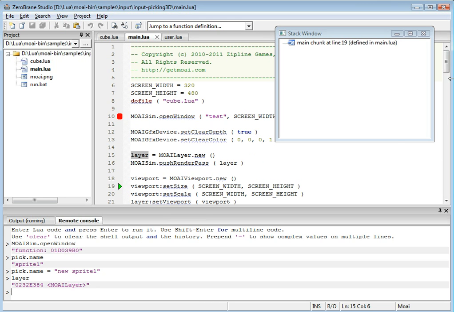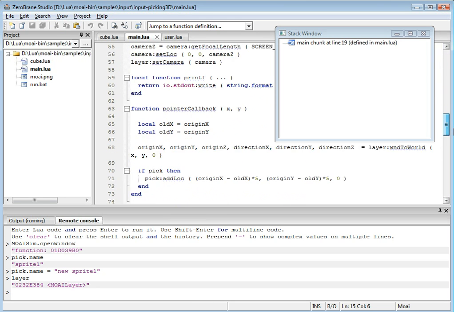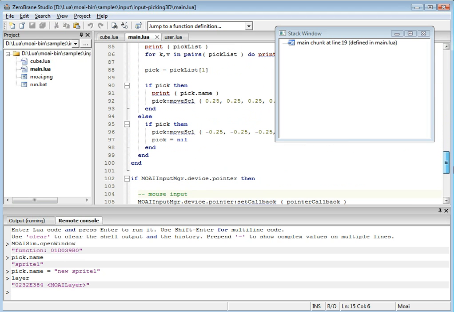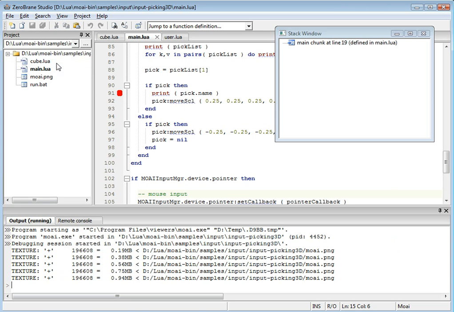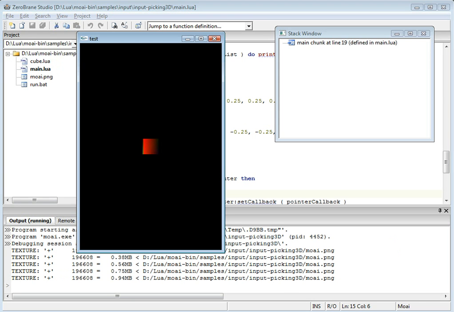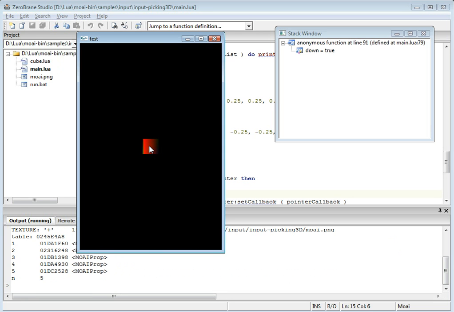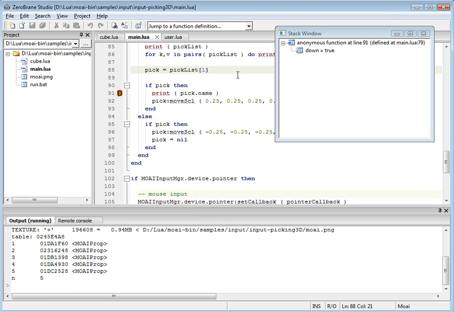Let's say I want to break when there is a click detected. So I'll go to the callback, and let's say I want to put a breakpoint here. Now we can continue the application, and when I click, you can see that it's detected and the application is suspended at the breakpoint.